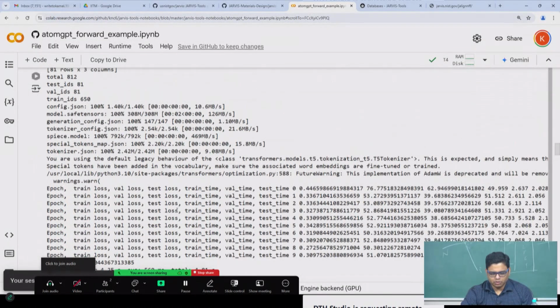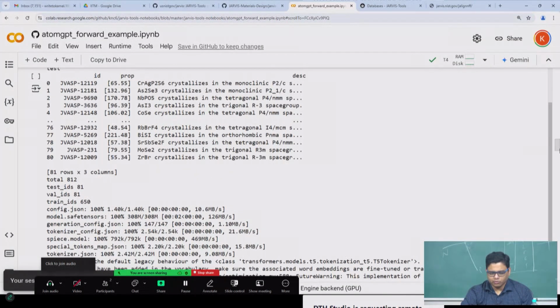So this is the process of training the model. Of course, under the hood there is a lot of coding, right? But the idea here is to make it simpler to use.